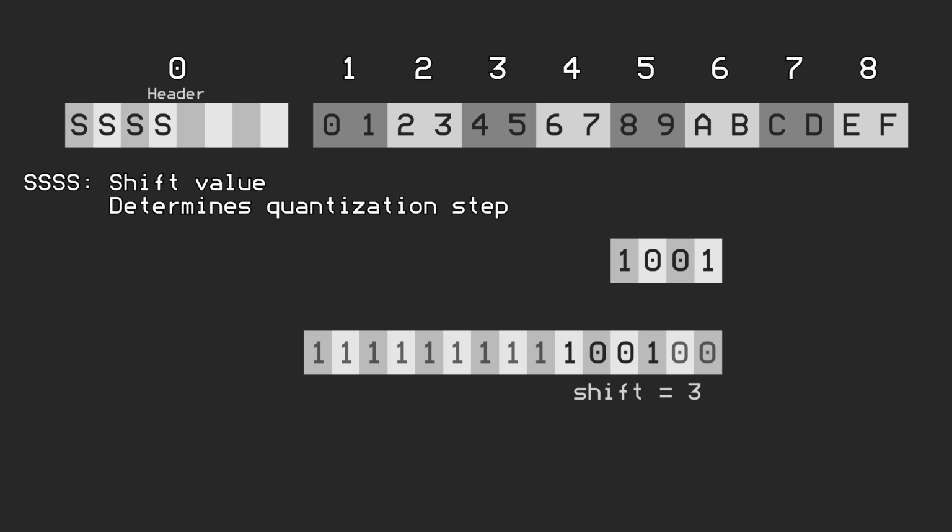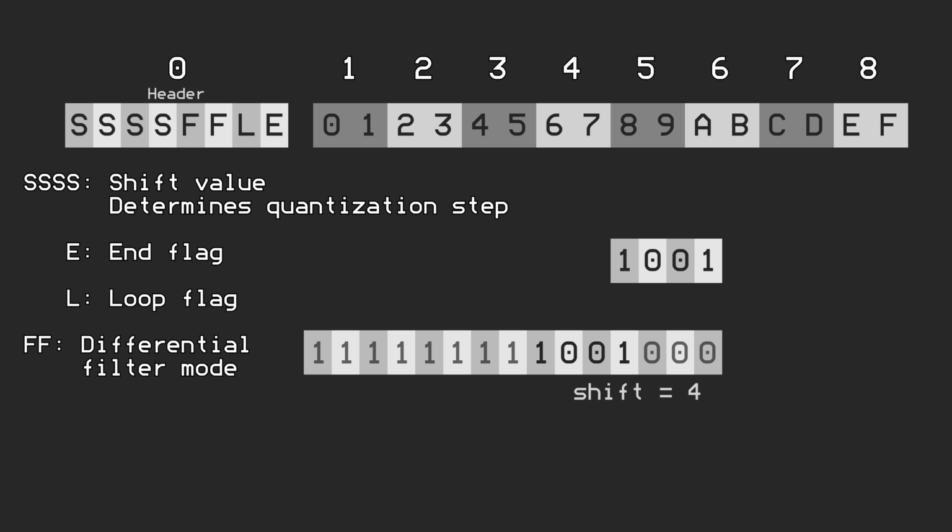The last bit in the header byte is the end flag bit, which denotes if this is the last block in the sample. The next to last bit is the loop flag bit, which determines what happens when the last block is reached. If this bit is cleared, the current note will just stop playing. If the bit is set, instead of fetching the next BRR block from ARAM immediately after this block, the address in the directory for the loop point is used. The sound sample can just continue looping forever until it is turned off via software. The remaining 2 bits are for the differential filter mode.